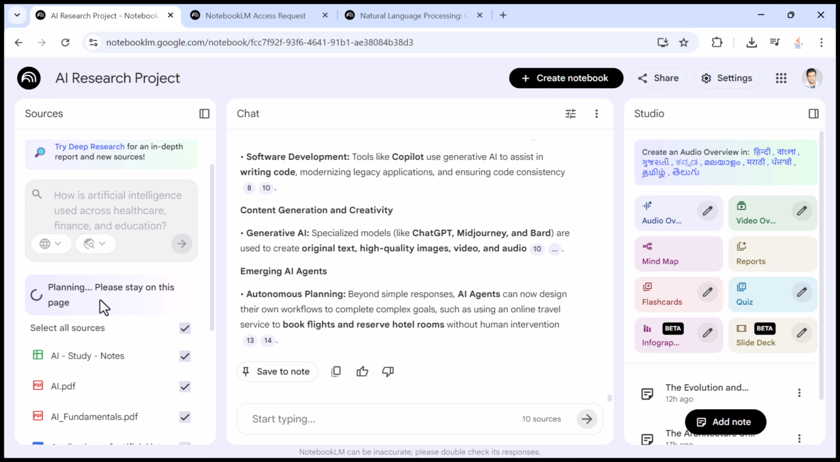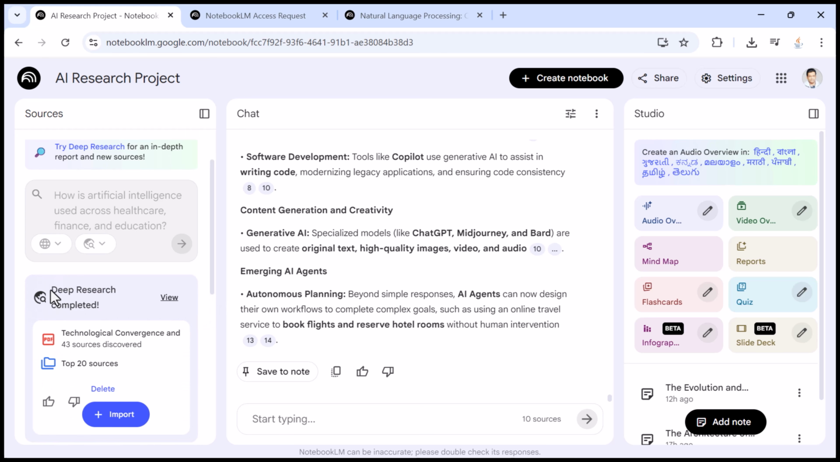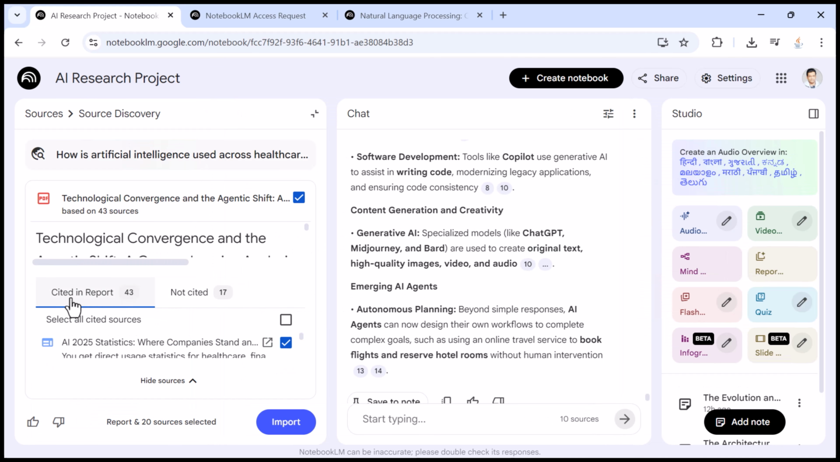This may take a couple of minutes. While the research runs, I can continue using NotebookLM normally. Once complete, NotebookLM produces two things. First, a detailed multi-page deep research report. Second, a list of relevant sources including cited and non-cited materials. I can click View to review everything. From here, I can choose to import all results or selectively import only the sources I trust and need.